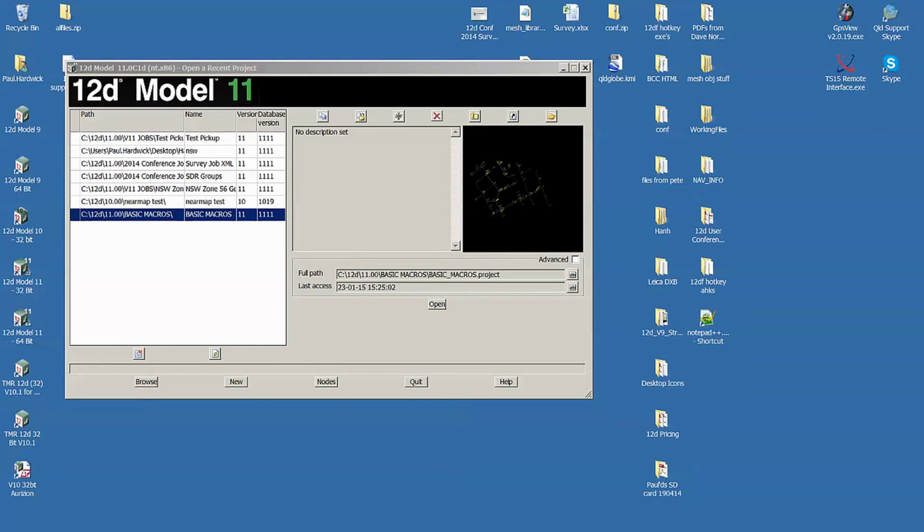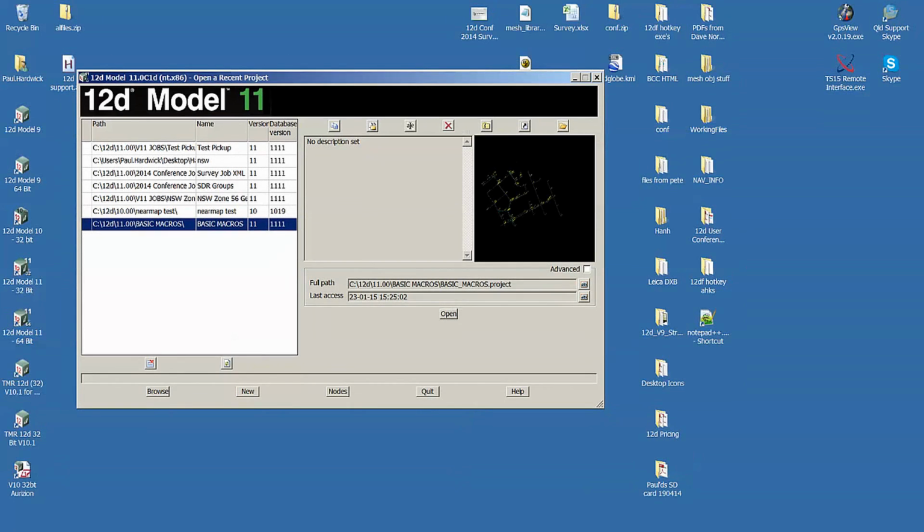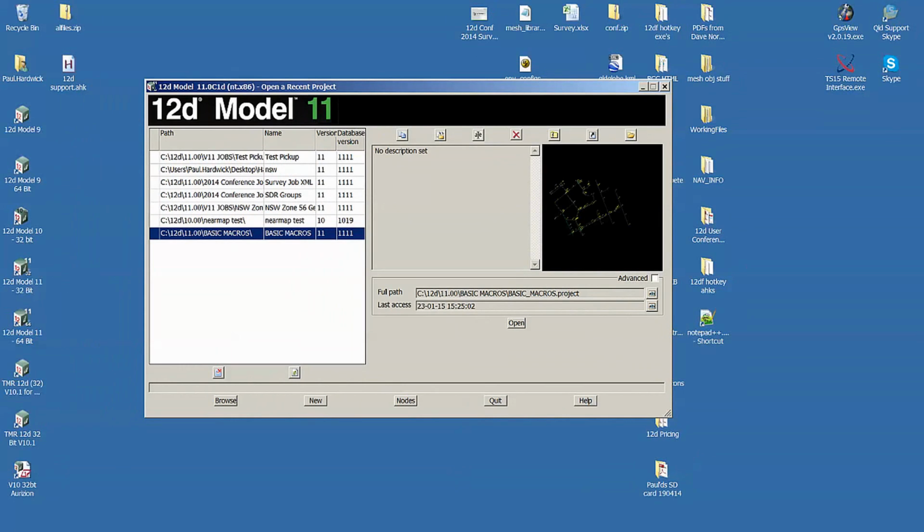Welcome to the Birds of a Feather survey room. This is going to be the intro to survey. So I've opened up V11 here, and one of the first things you'll notice is the difference between the panels. Very similar to the old way.